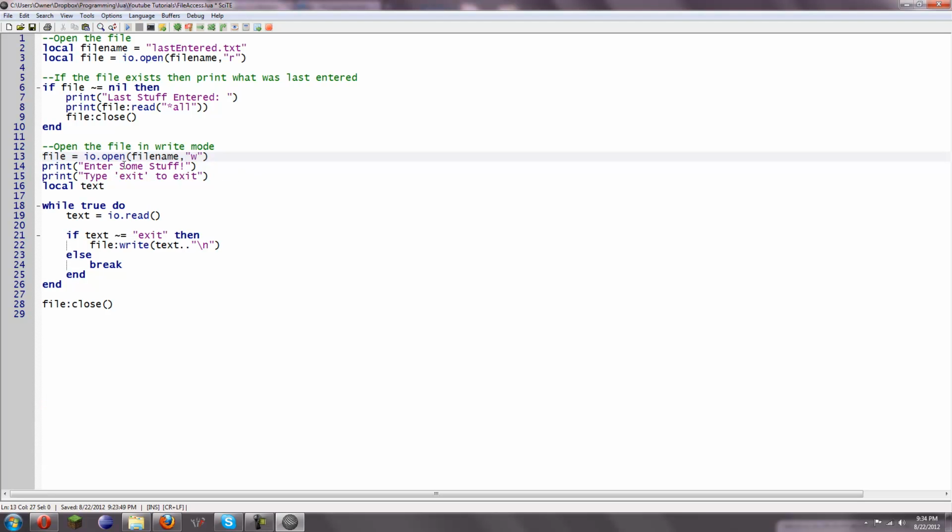And now, after we open it in write mode, we're going to enter some stuff, and then type exit to exit, and then we're going to make a variable called text. Now, before I go any further, I want to say that you may see I didn't do this here. And that is because if you try to open a file in write mode that does not exist, it creates the file. So, if you try to open a file in write mode, it will never be nil. Well, technically, it will be nil if it's new and it's never been changed before, but it's never going to not exist. It's always going to exist.